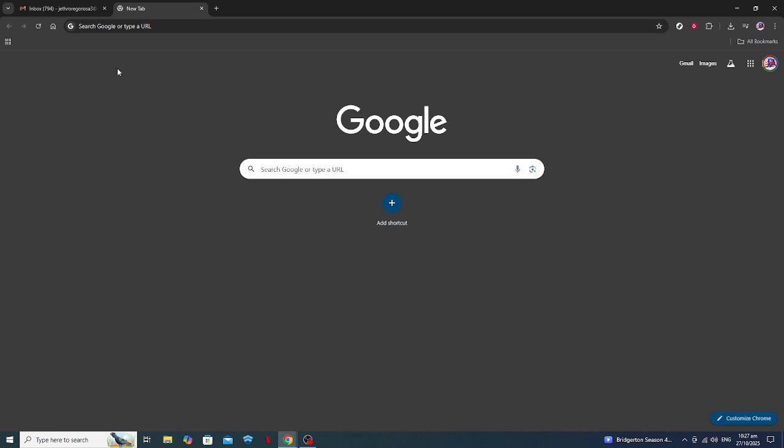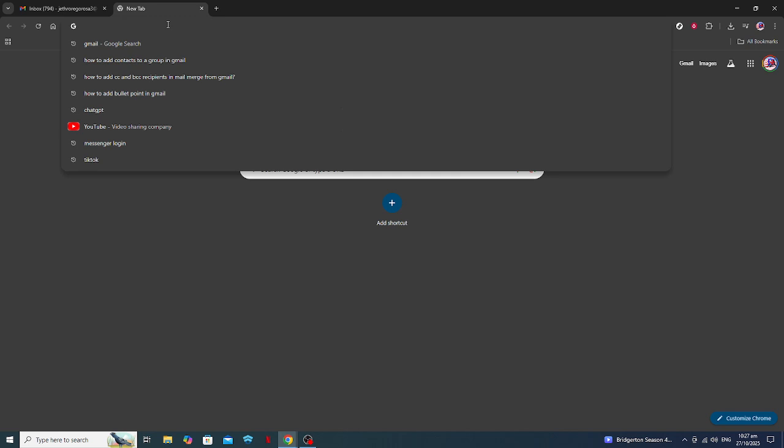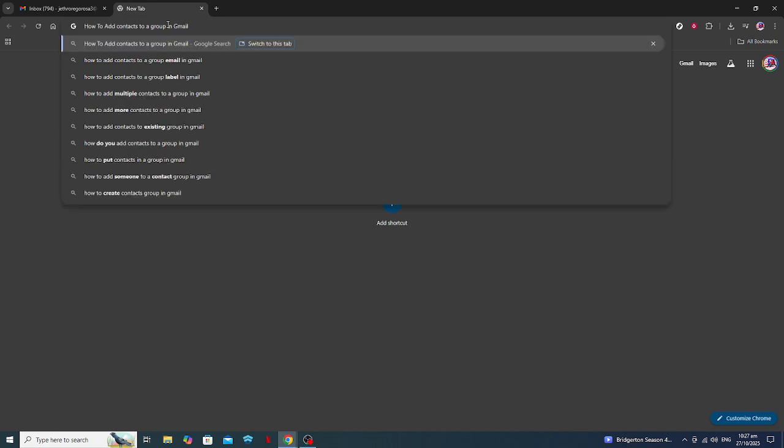First things first, you'll want to open your web browser and navigate to the Google Contacts page. If you're using a computer, you can type in contacts.google.com in the address bar and hit enter. This is where all your contacts associated with your Gmail account are stored, and it's the place where you can create and manage your contact groups.